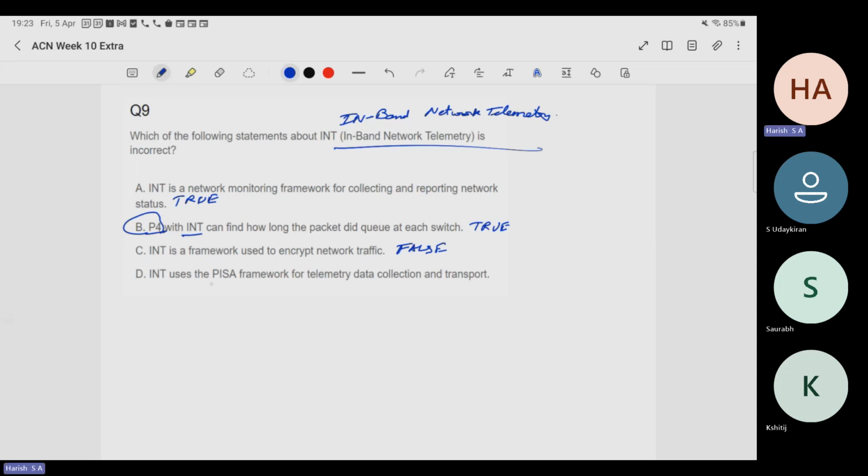INT uses the PISA framework, so it's a protocol-independent architecture for telemetry data collection and transport. Yes, this is also true. So the answer is these things.